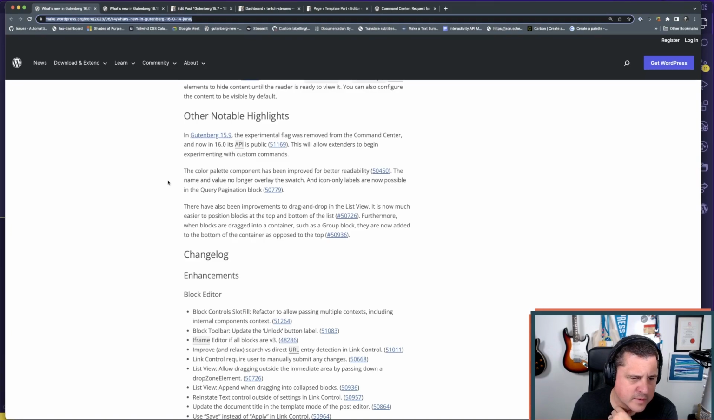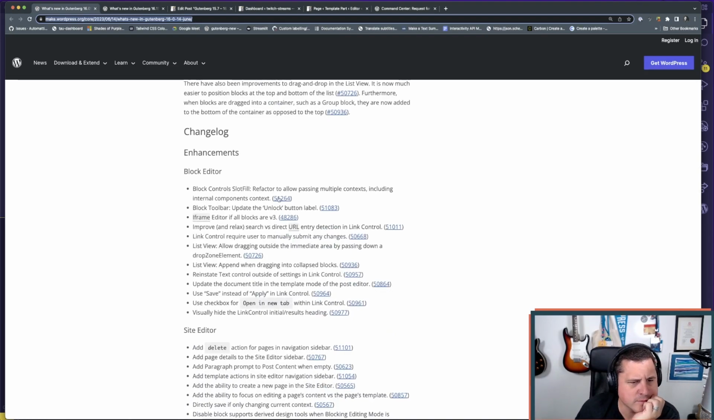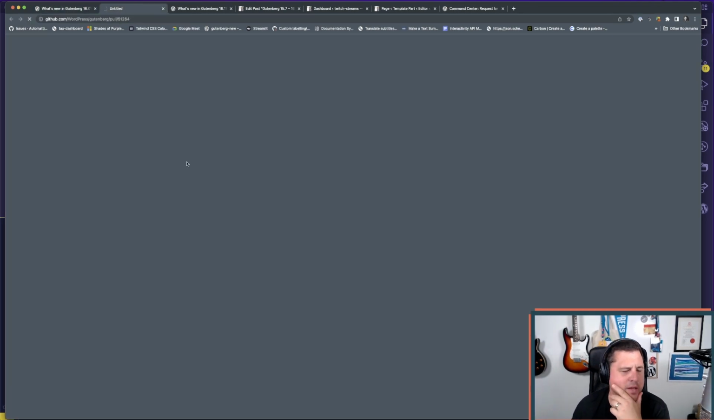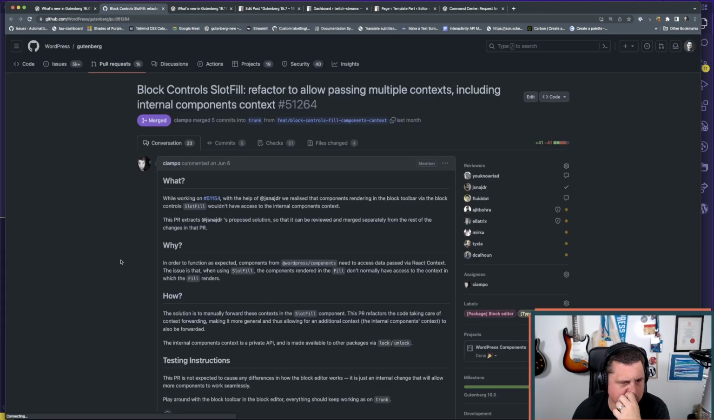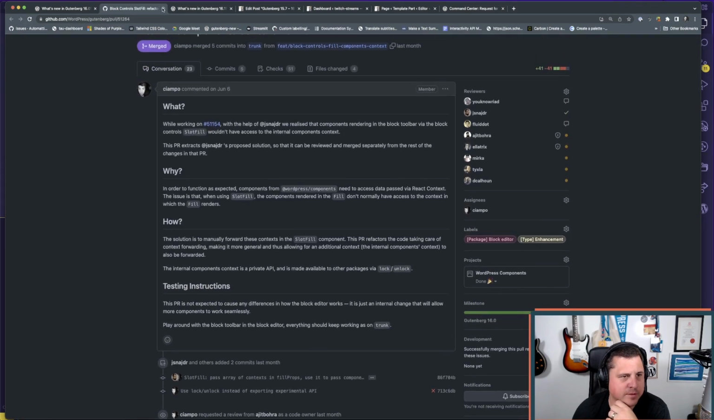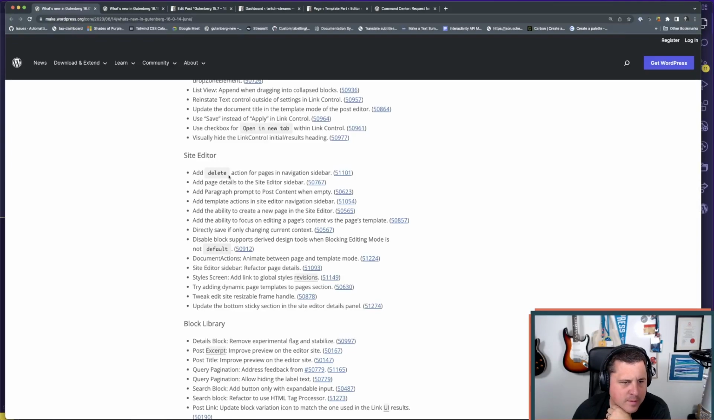All right, so some accessibility things for the color palette component. Drag and drop in the list view. Block control slot fill. Refactor to allow passing multiple contexts, including internal components context. Interesting. That's not a slot fill that I think we would like. We can use it, but I don't think it changes the way that you would interact with adding a new block control. Yeah, it's internal, so it's not something that we'll really get to play with.